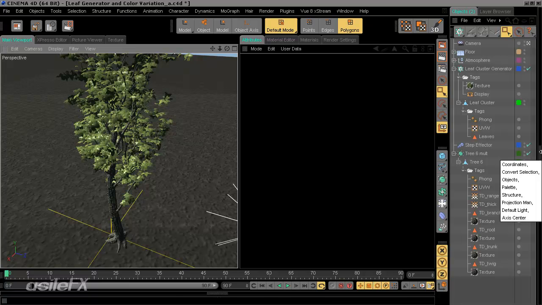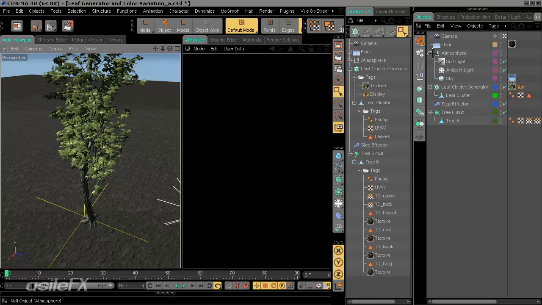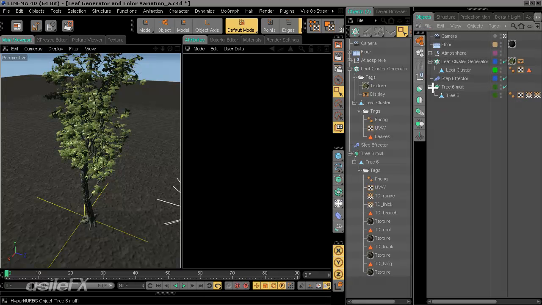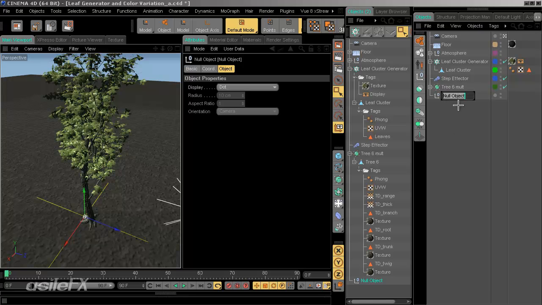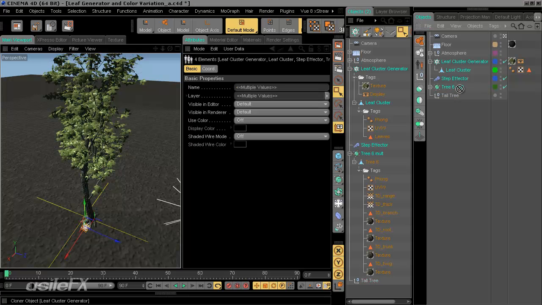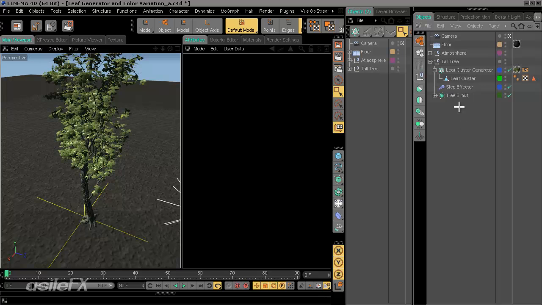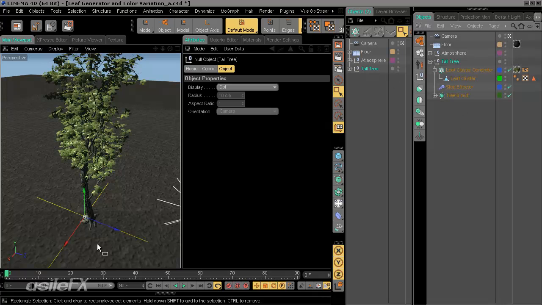So once you have this set up in this stage, what you can do is create a null object, which is going to be the main object and kind of the grouping of the effector and also the cloner object. We call this tall tree, and then we can drag everything from the object into that. So now we can clone this null object.